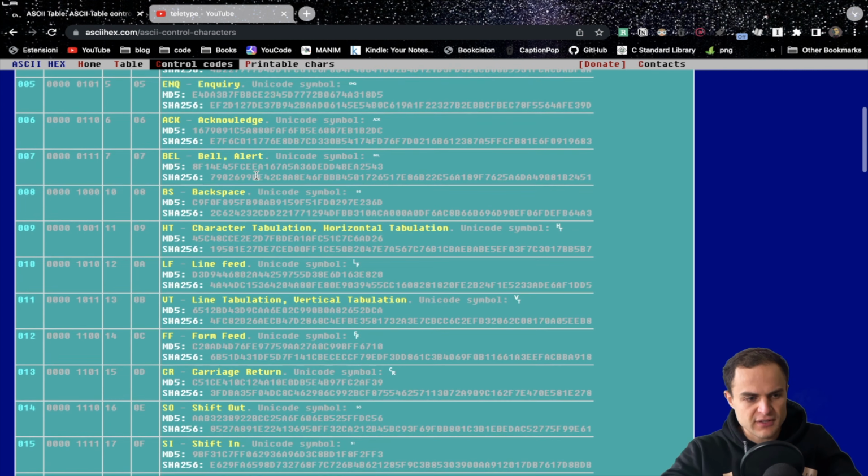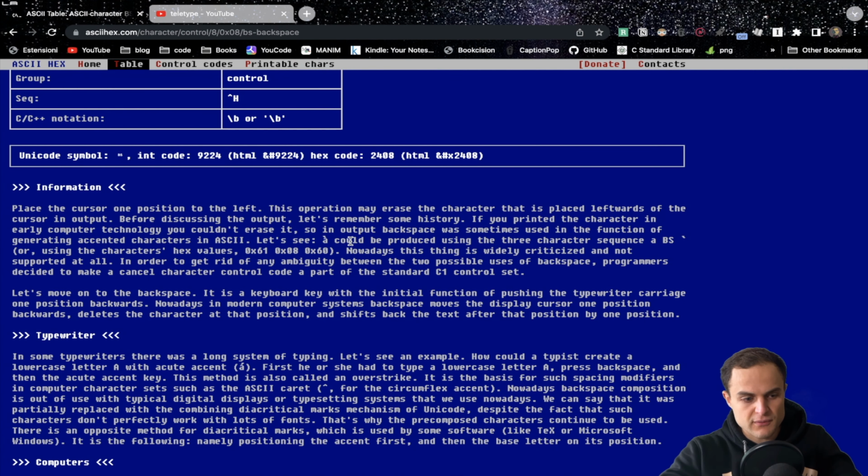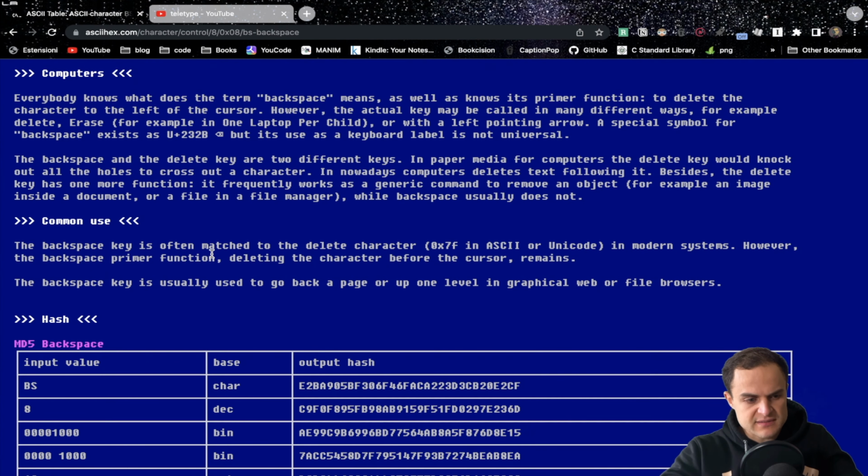For example, you perfectly know the backspace, which is the number 8 in ASCII code. The backspace is for eliminating a char, right? You have all the explanation of this ASCII char. So here we have the backspace, which is a function deleting the char before the cursor, okay?